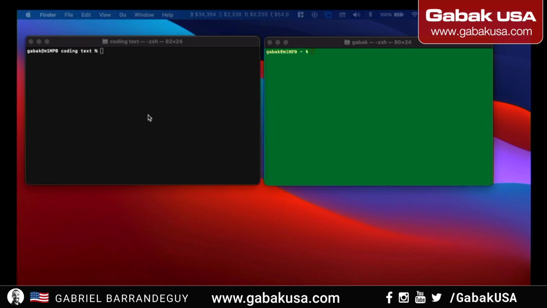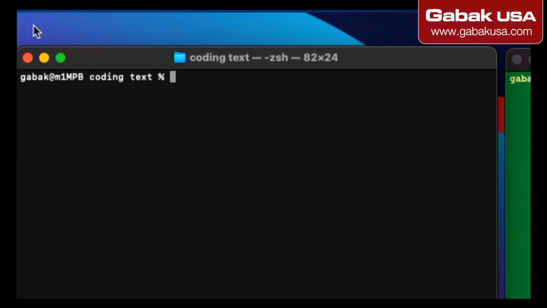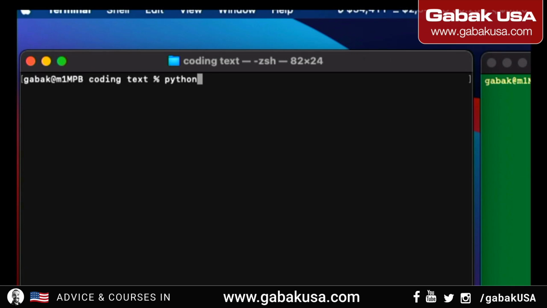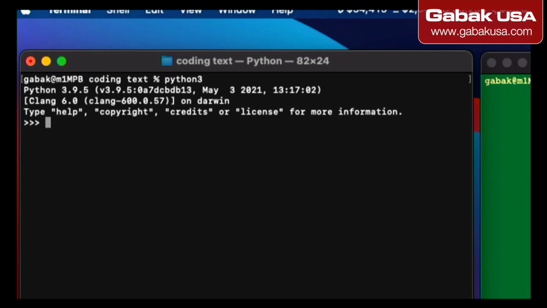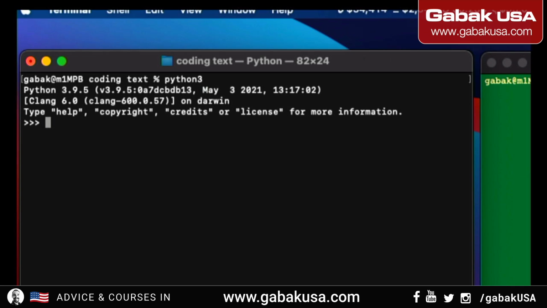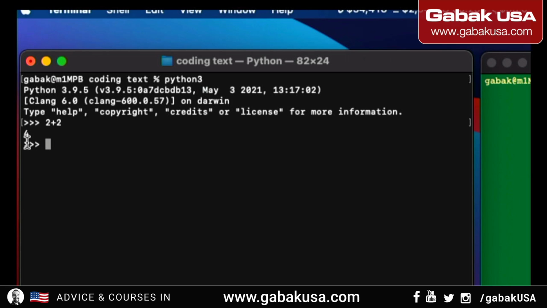In this case we have the command line on Mac. So what you have to do is this. In order to run a command line, here you have to type python3 and press enter. Once you press enter, you see we have almost the latest version, and then here you can type, for instance, the command 2 + 2 and press enter, and then you will get the result, which is 4.